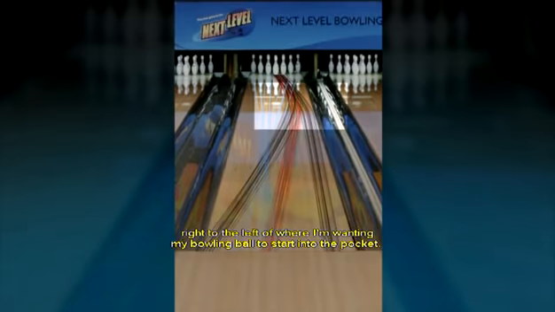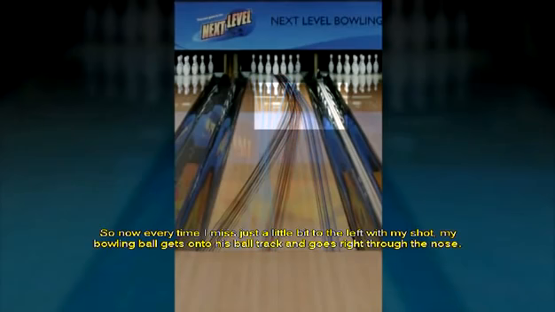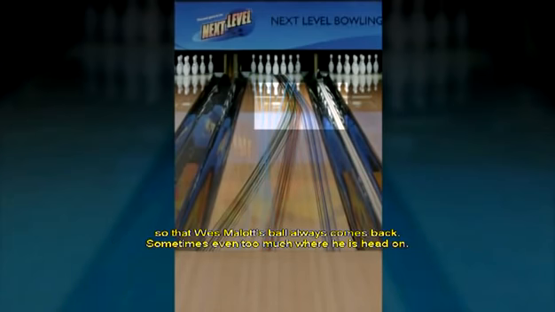Wow, now that's interesting. You see how Mike Machuga's ball track is now drying a part of the lane up right to the left of where I'm wanting my bowling ball to start into the pocket. So now every time I miss just a little bit to the left with my shot, my bowling ball gets onto his ball track and right through the nose. All the while, Mike and I both are building a little more traction so that Wes Malott's ball always comes back, sometimes even too much where he's head on.